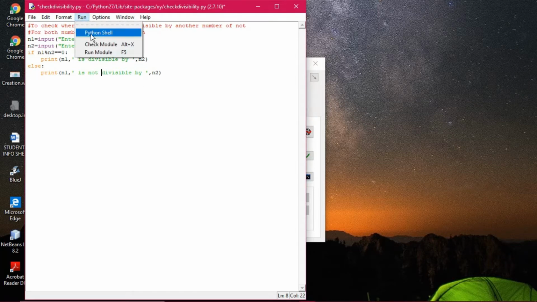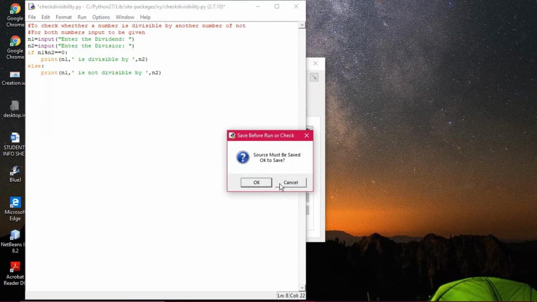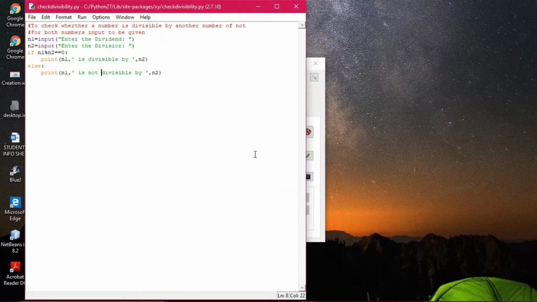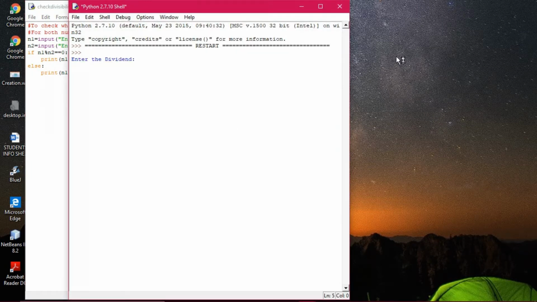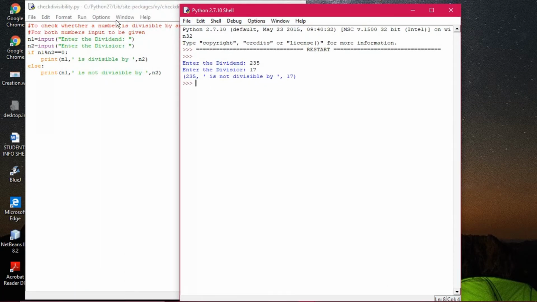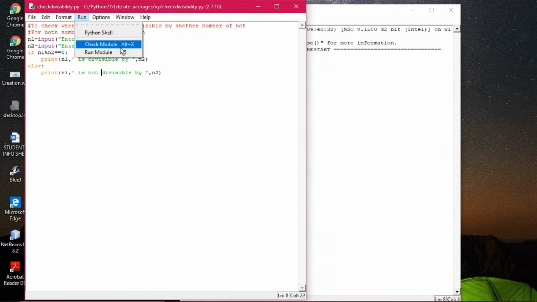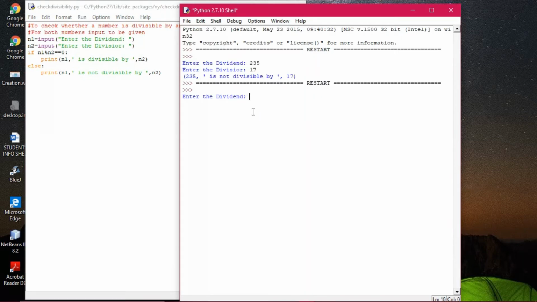Now I'm executing this program once again in front of you. Clearing it off. In both cases now you see, 235, I am entering 7 with 17. What does it show? It is not divisible by 17. Now I am executing once more this particular program. Suppose I am entering now 200 and I am dividing by 50. Let's see if it is divisible by 50.